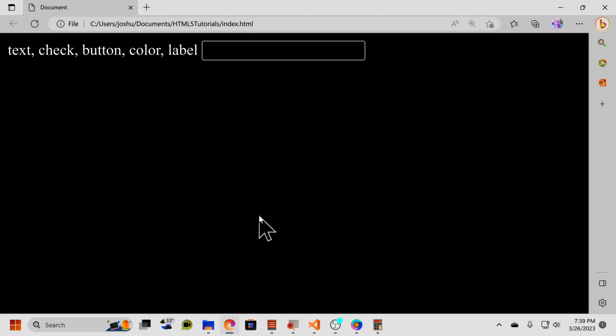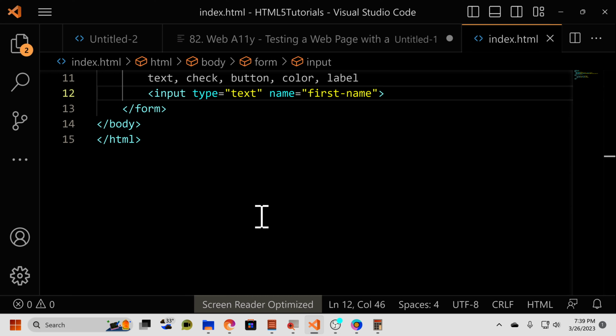Now, of course, if we save our code right now and we run it in the browser, you can see we do get an input text box. But here's the thing. Assistive technologies, particularly screen readers, if you try to focus on this field, it's just going to say text or text field and nothing else. There's going to be no context as to what this field does. And that brings me to the label element and the various ways that you can label an input element.